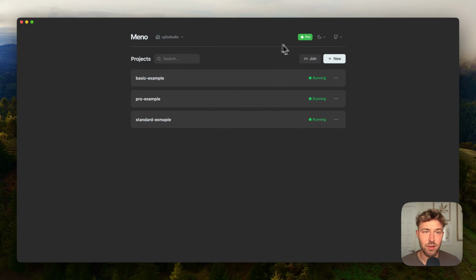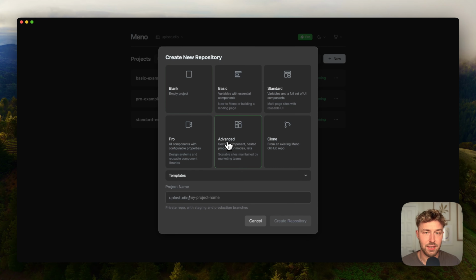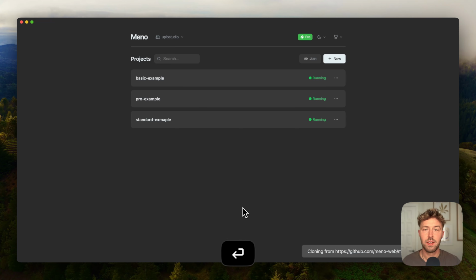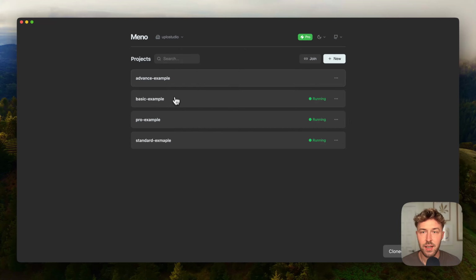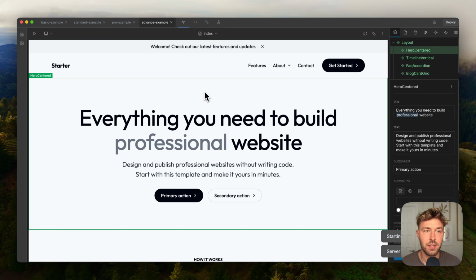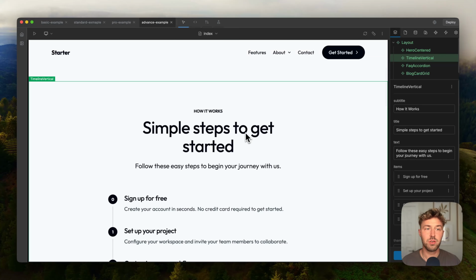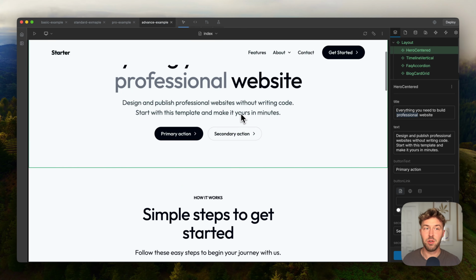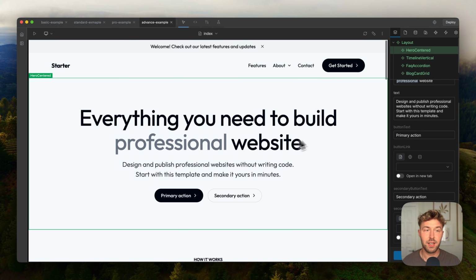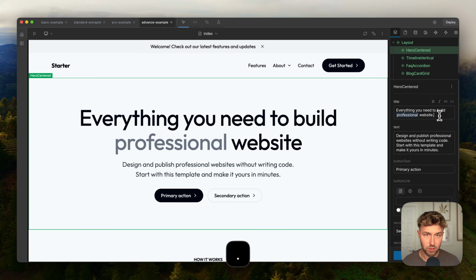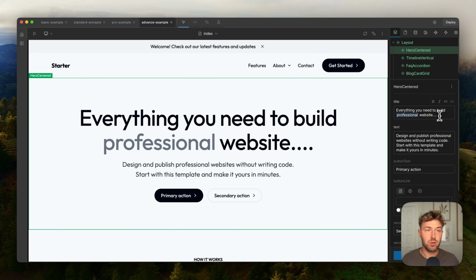And the last one is advanced. So advanced is, as the name says, the most advanced, and in this one each section is a reusable component. So this way, if we have 50 pages, we can use, for example, hero centered for multiple pages, and we have properties like title, text, button text, secondary button, and then if we change it here, it's going to change our section, and we can reuse those sections.